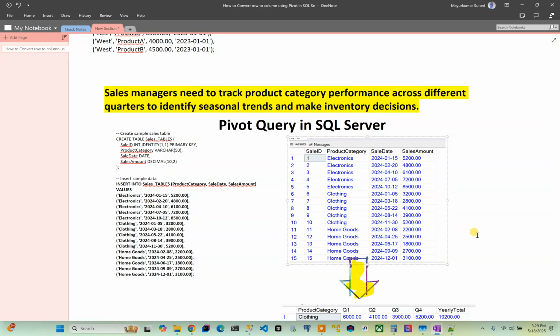So today I have come up with one of the most frequently used queries in SQL Server for business use cases. It is a pivot query in SQL Server. Basically, suppose this is a table. In this table there are four columns: sales ID, product category, sales date, and sales amount.